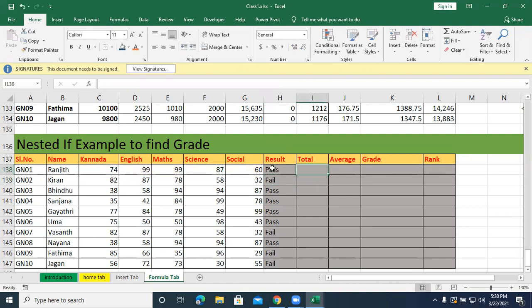So based on this result, pass or fail, every place we are testing based on the result only. I show you the formula for total, you find out the average. All of you carefully observe here, I'm testing whether the result is pass. If it is pass only, I should get a total. If it is fail, I should get fail.